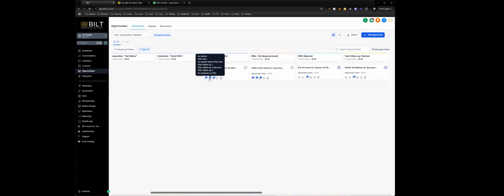If you look at this deal right here, you'll notice a few things. Number one, it's an on-market deal. Number two, it says offer sent. So we did send an offer on this deal, and it is an on-market hybrid offer that was sent to them. Now we know what type of offer was sent. Then it says offer follow-up 1, offer follow-up 2, offer follow-up 3, and then of course they got the tag no response to offer, which means they didn't respond to any of our offers.